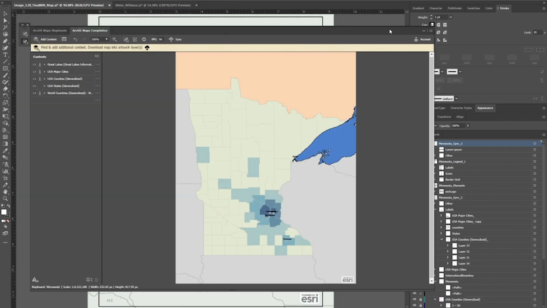And why would you want to do this? Well, let's say that I live in Minnesota. I don't live in Minnesota, but I was born there. And let's say I always want to use these same data layers repeatedly.